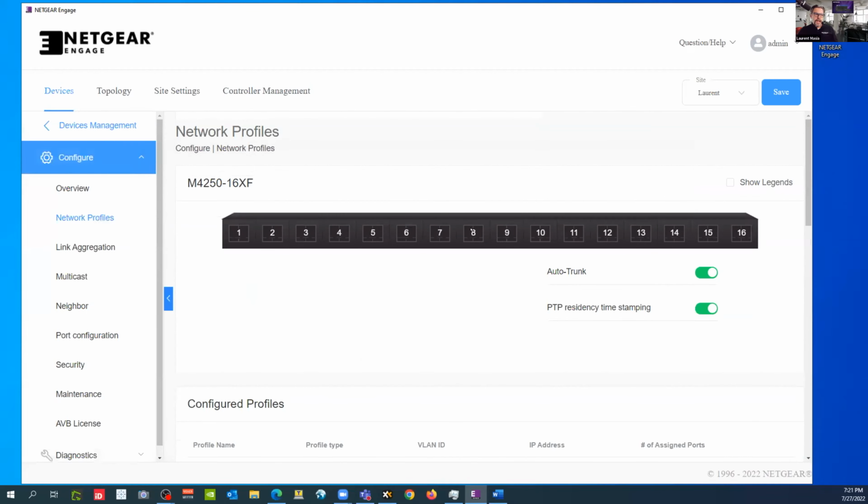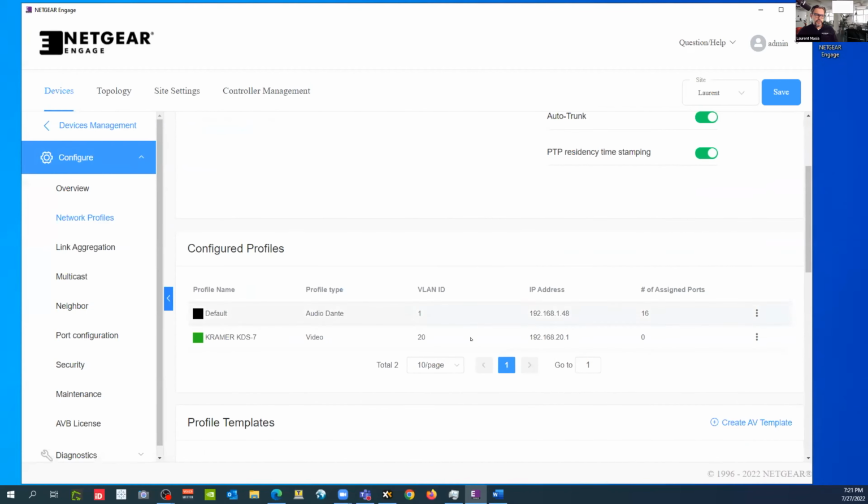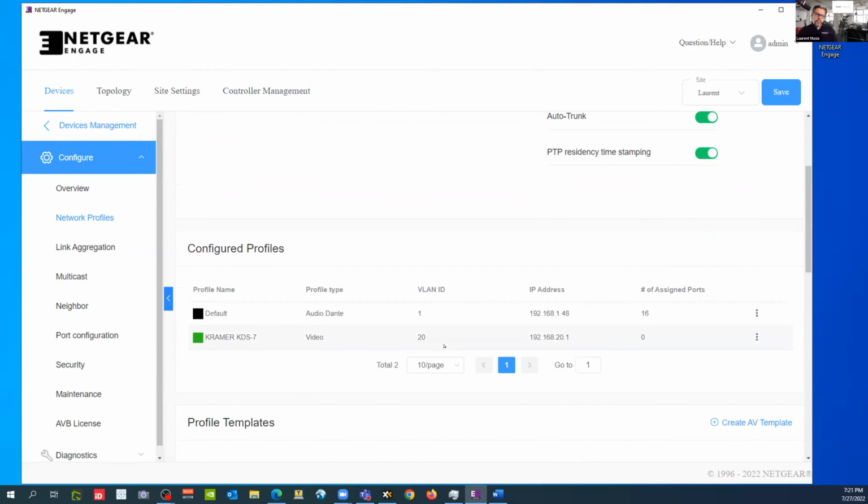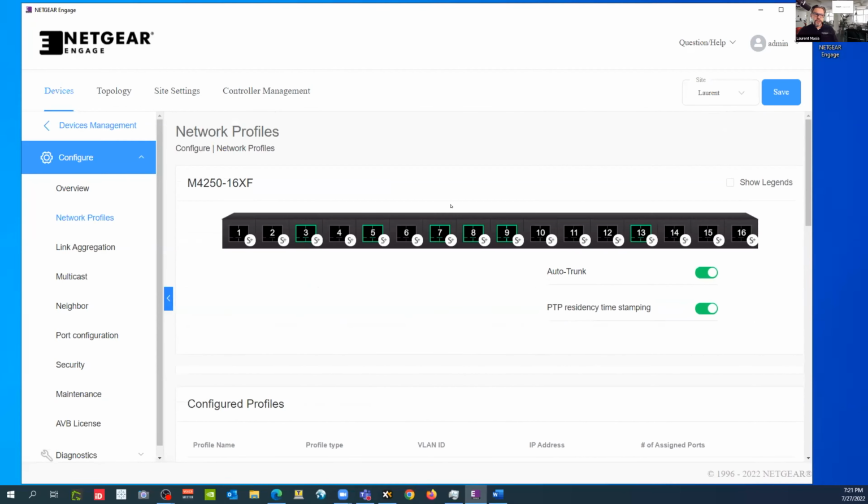All right, so now on this switch, we have configured the DHCP server. And of course, when we were configuring that profile, we could have selected some ports, but this is the core switch. So no actual device is meant to be connected to that switch directly.